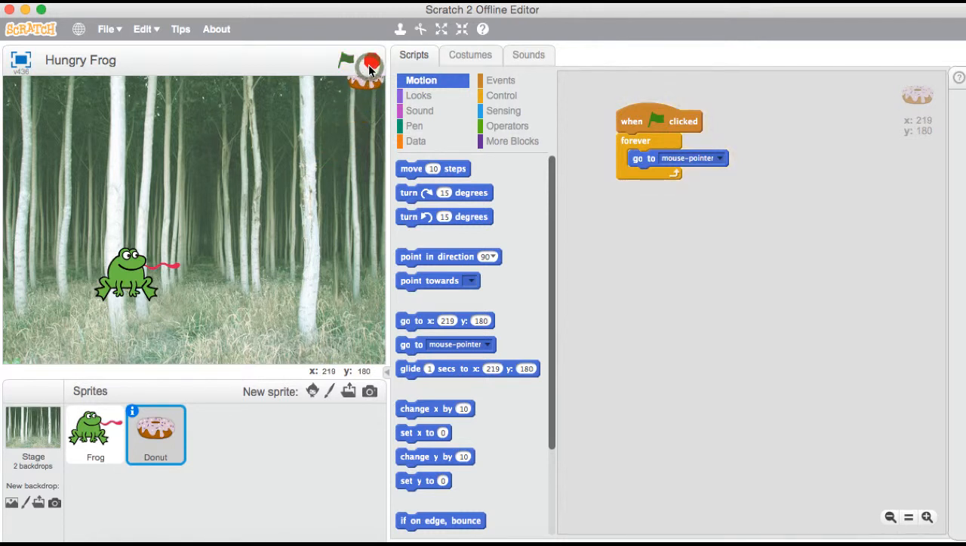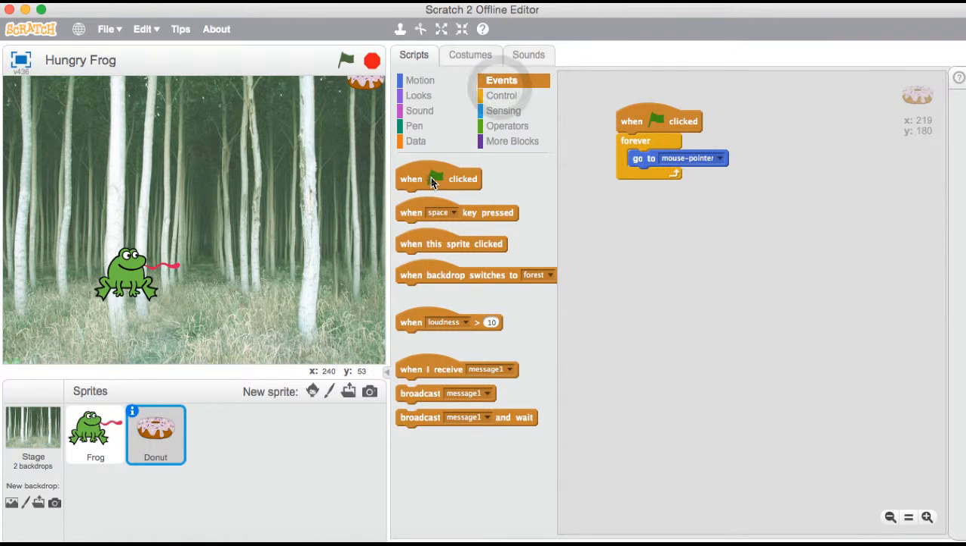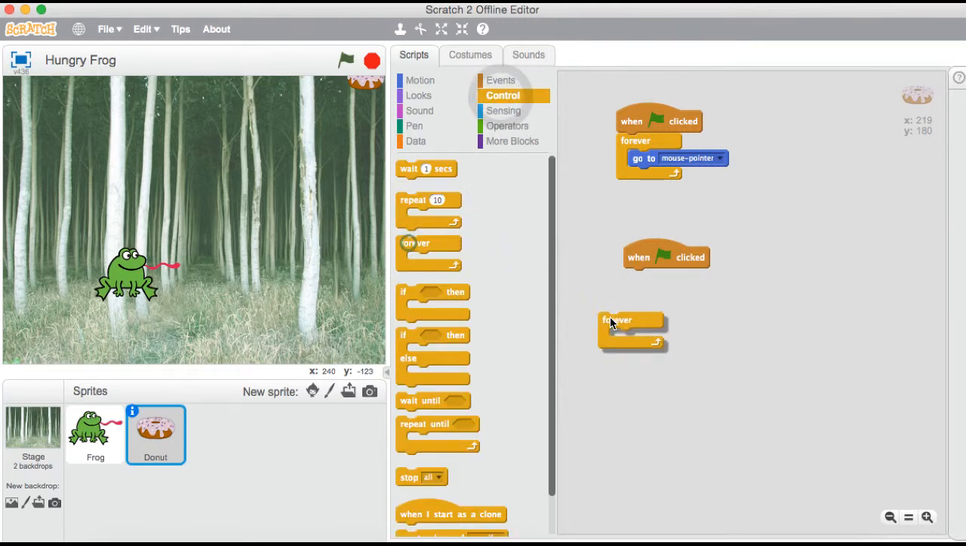So just press stop. So again, I'm going to start off another chunk here. So when the green flag is clicked, and forever, because I want to check all the time in the game if I'm touching the frog.